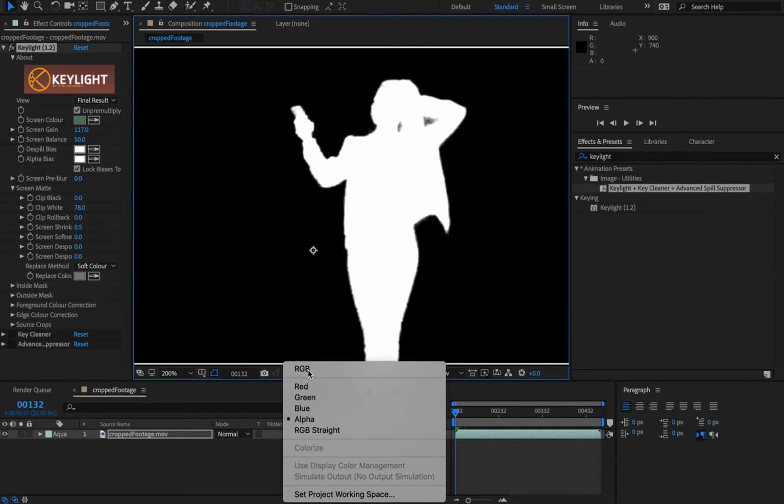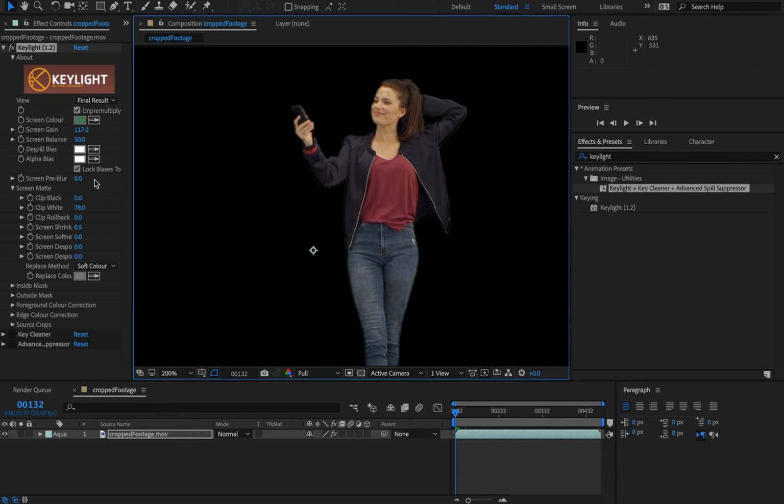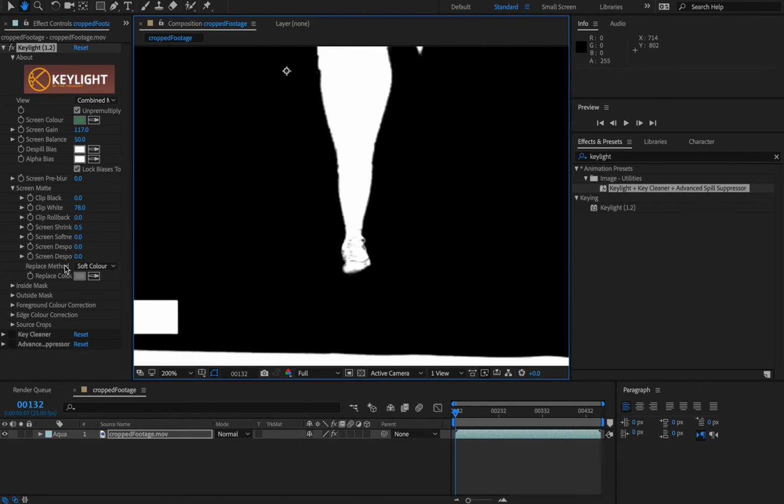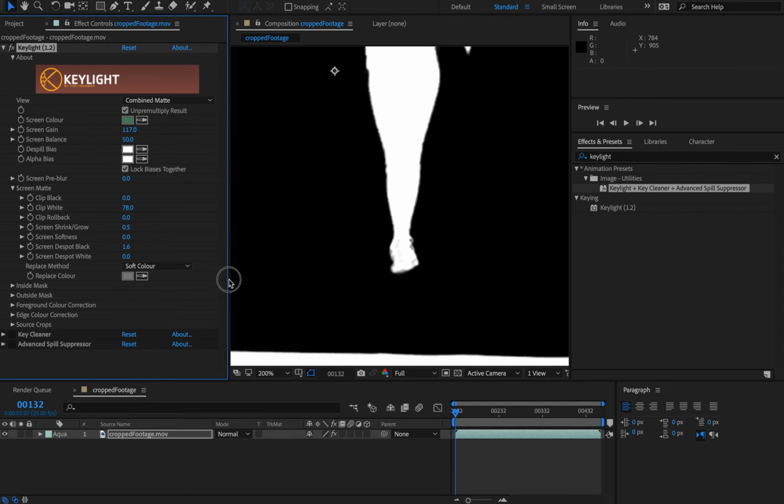So let's just go back to RGB. Let's have a little look at combine matte. So let's have a little look here, screen D-spot. You can see there, pulling this value here, screen D-spot. Let's just expand that a little bit more so we can see screen D-spot black. And that's just trying to remove any of the blacks within the alpha channel.